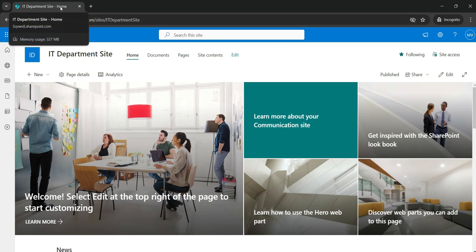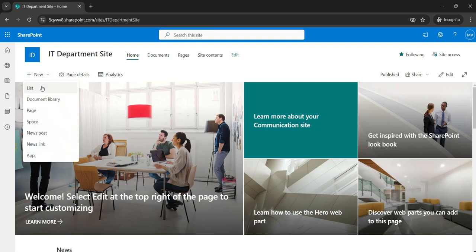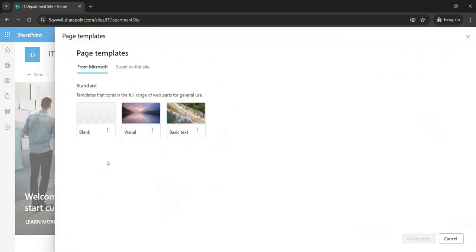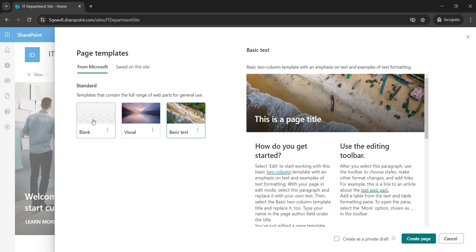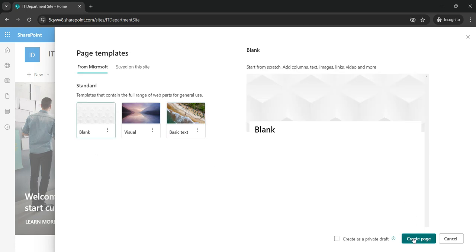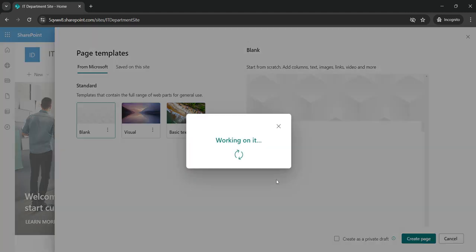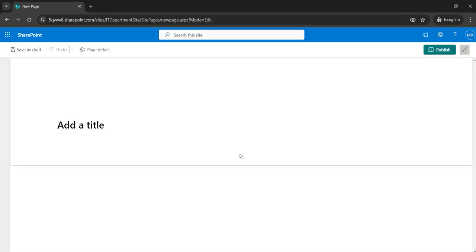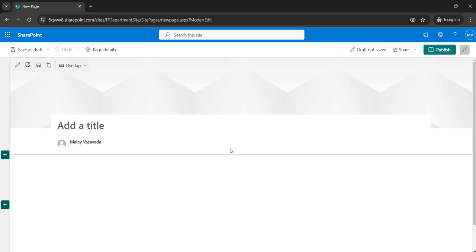So I am in the IT department site and the template of this site is communications. I'm going to go ahead and click on new, click on page. This will open up different page templates to choose from. So we have a blank, visual and basic text. I'm going to go ahead and click on blank and create a page.